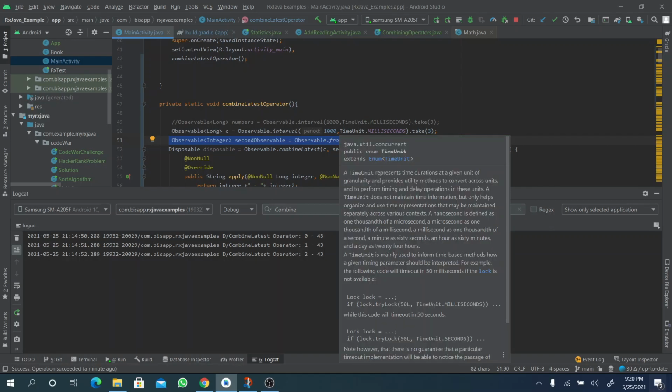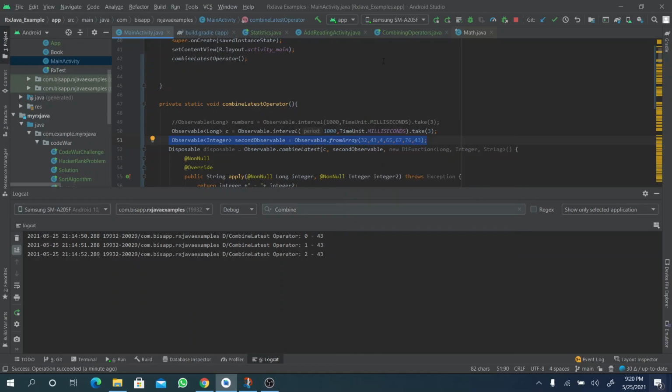before it waits for the 1 second gap from the first item to the second item, by that time the second observable has already emitted its item, and the last item will be the latest. So that's the reason why you always get 0.43. Okay, so let's see a different combination.